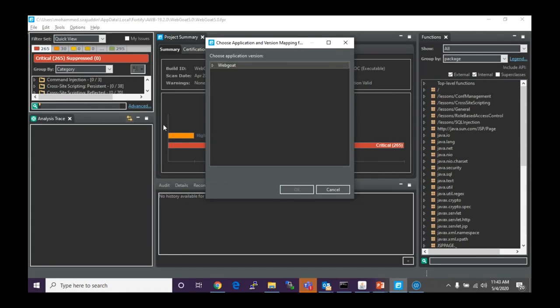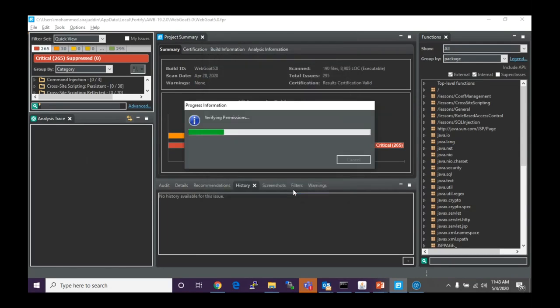Since I as admin, as a user, had access to one application called WebGoat, it will automatically be seen here. I logged in. Before I opened the project, I did a normal login to the application. So since I logged in, SCA has now been connected to SSC. As per the user I logged into SCA, I got to see the application access. So now I know there is only one version here. I select the version, and now it's doing a permission check whether I have privilege to upload the results.